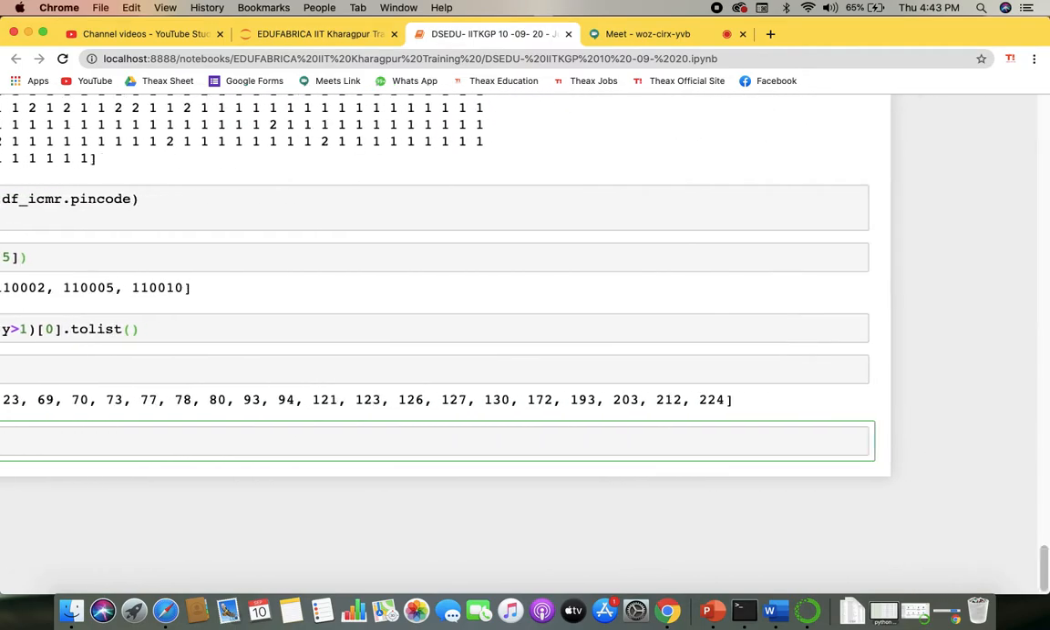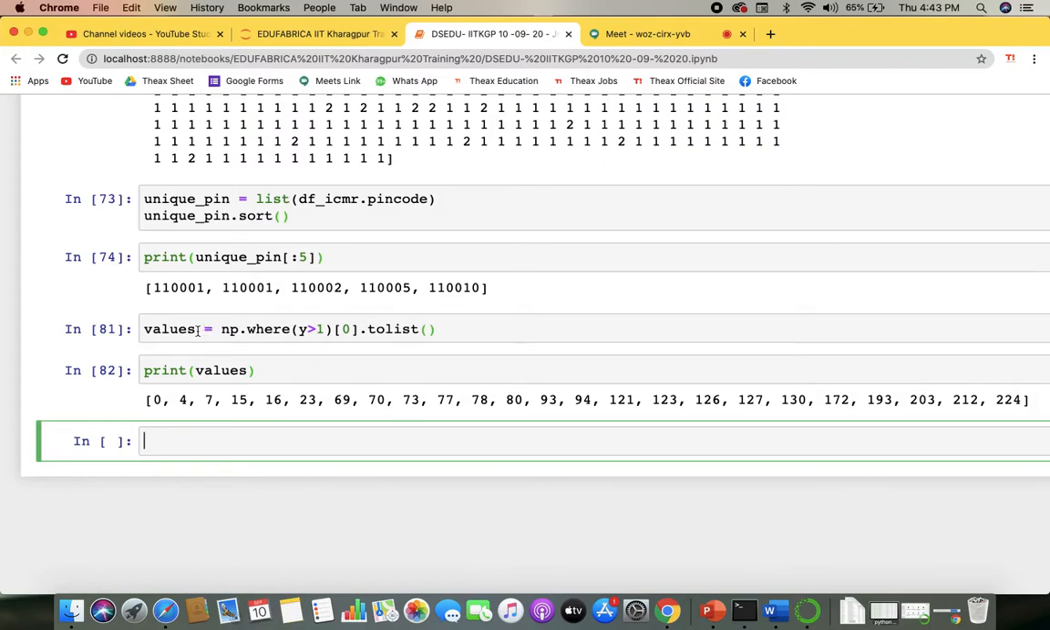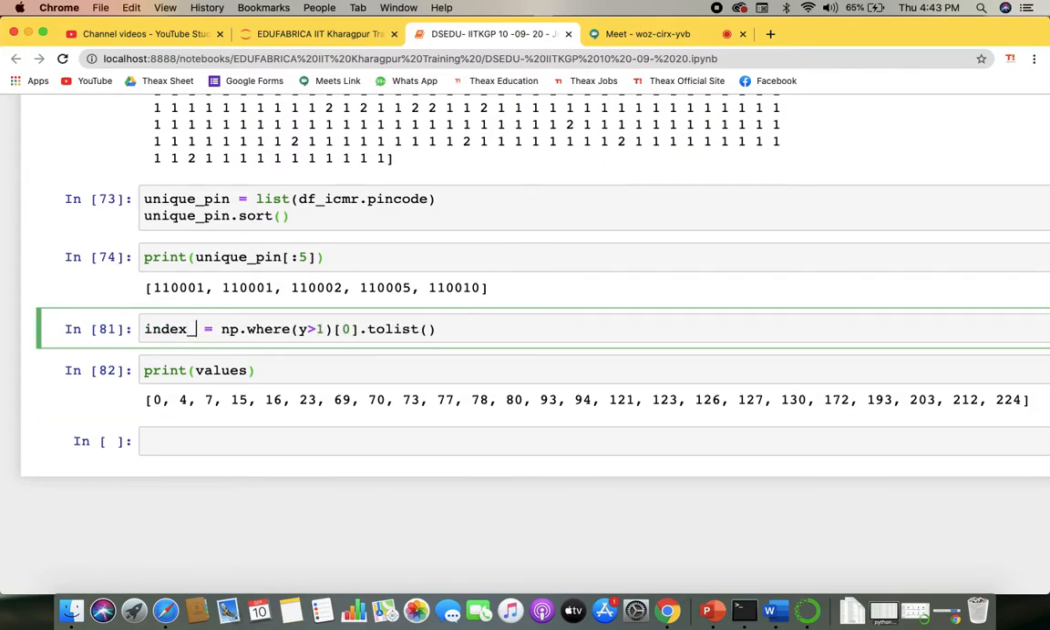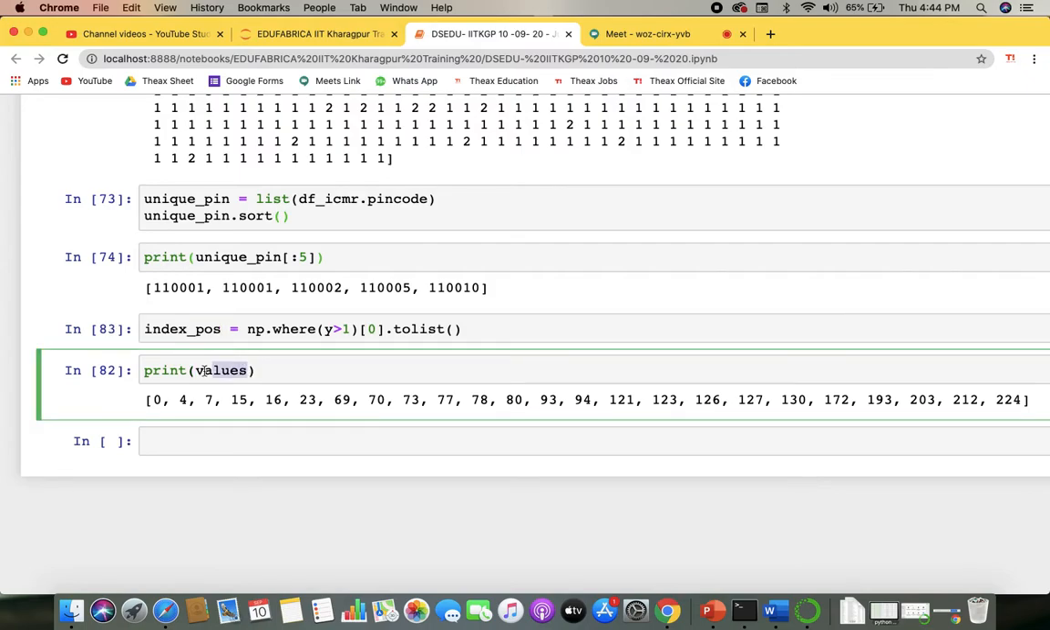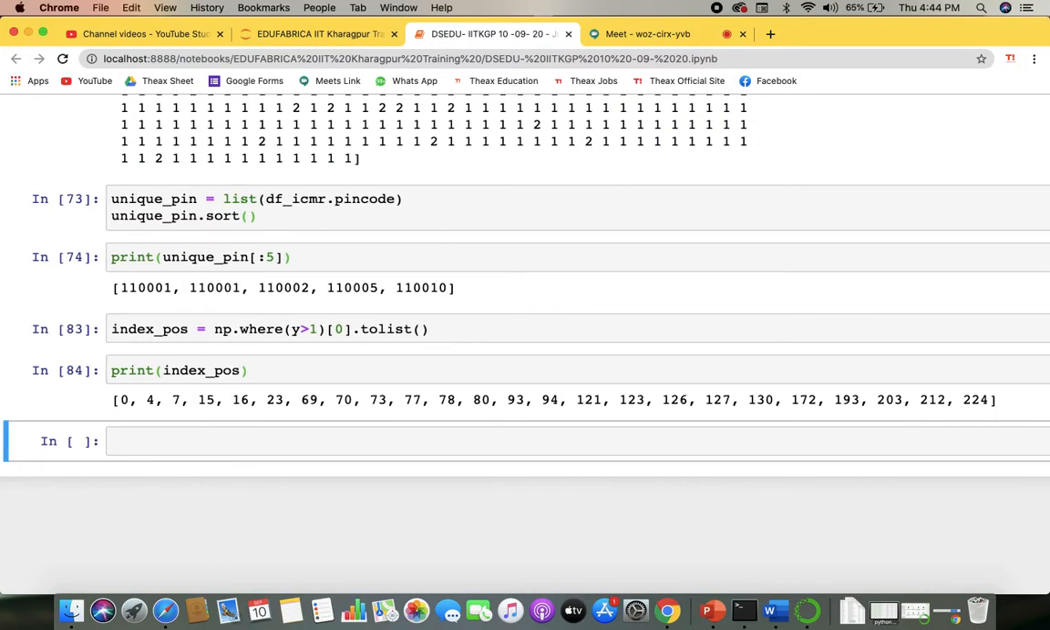So these are my index basically. Index positions, right, of the unique pin codes. So these are the positions of the unique pin codes, guys.